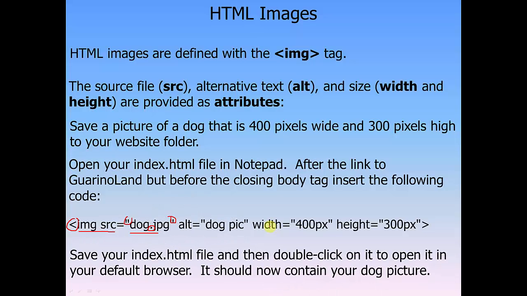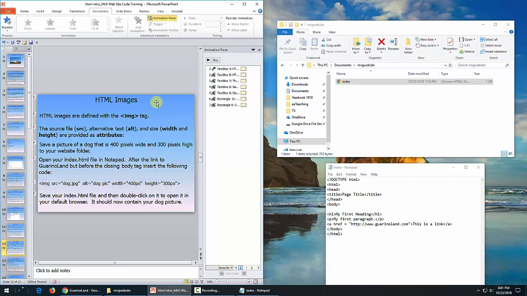Save your index.html file and then double click on it to open it in your default browser. It should now contain your dog picture. Okay, so this is the slide we're on. This is what we're going to do. First thing we have to do, we have to go find the dog picture, right? Because it's got to be 400 pixels by 300 pixels.